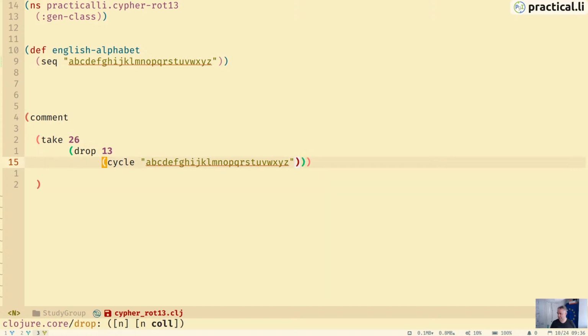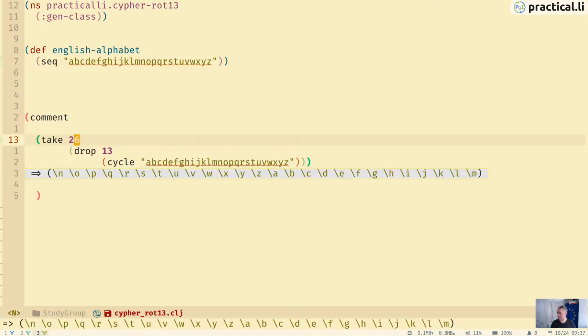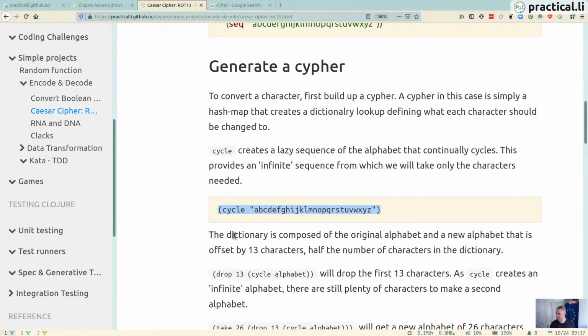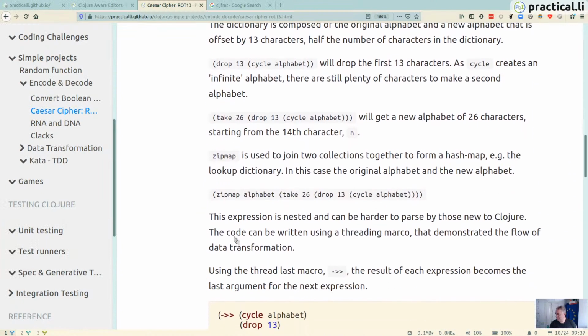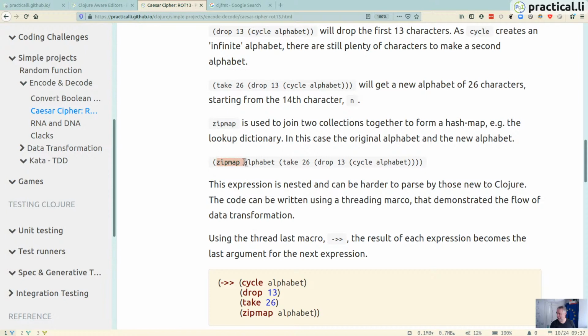So we cycle indefinitely through here, but we're going to drop the first 13, so we start at an offset point. But we actually only want 26 of them, and we get the alphabet offset by 13, and then we can merge that in with the English alphabet above, and we've generated a map rather than typing it in manually, which takes about the same amount of time. So I think that's what we've done. Let's see. Oh yes, zipmap. I never use zipmap that much. I should use it more.